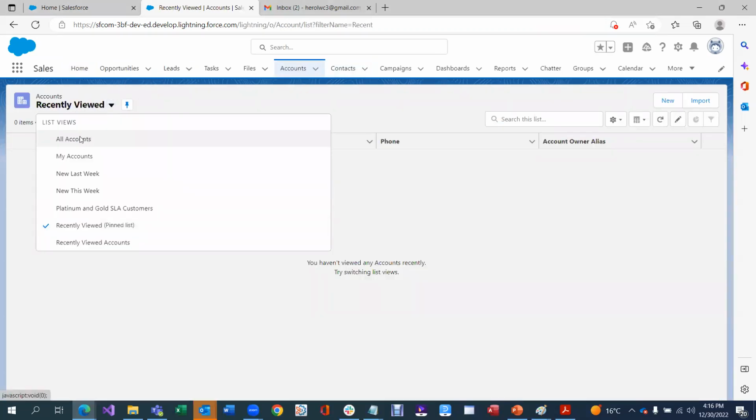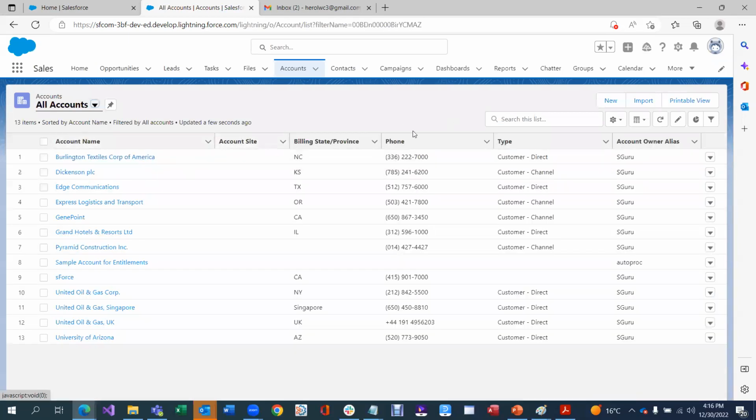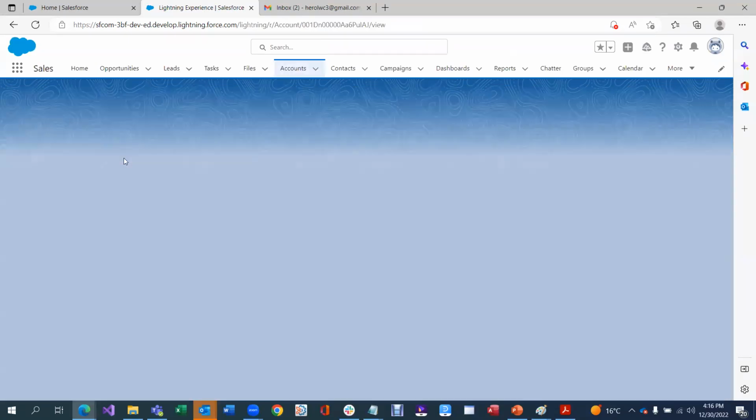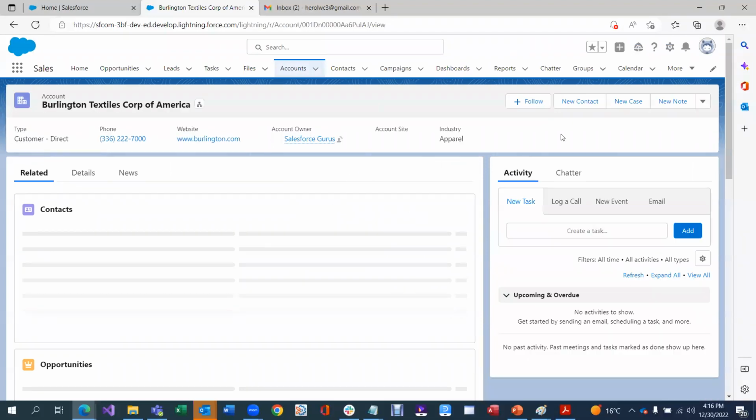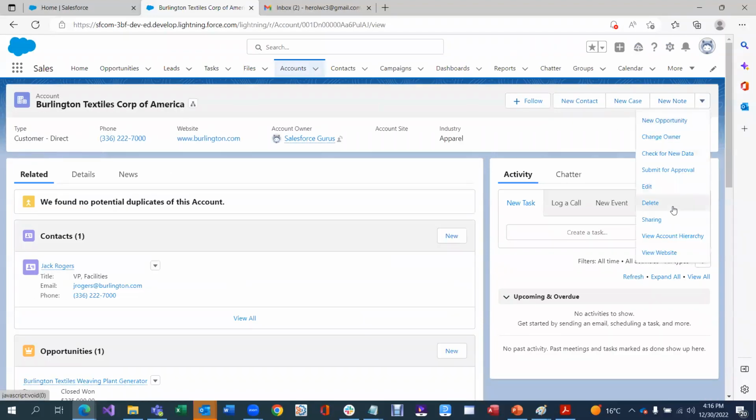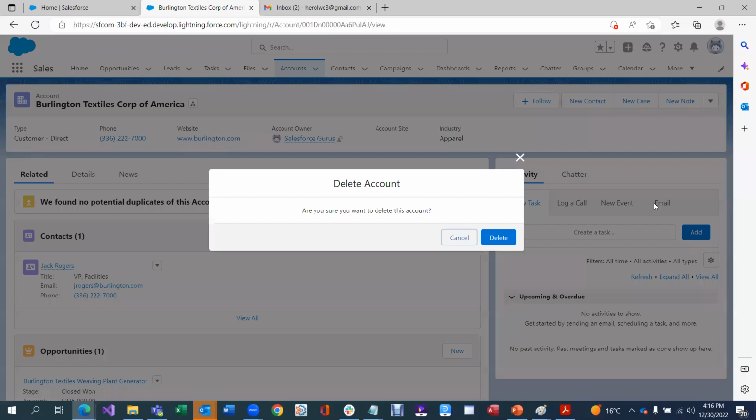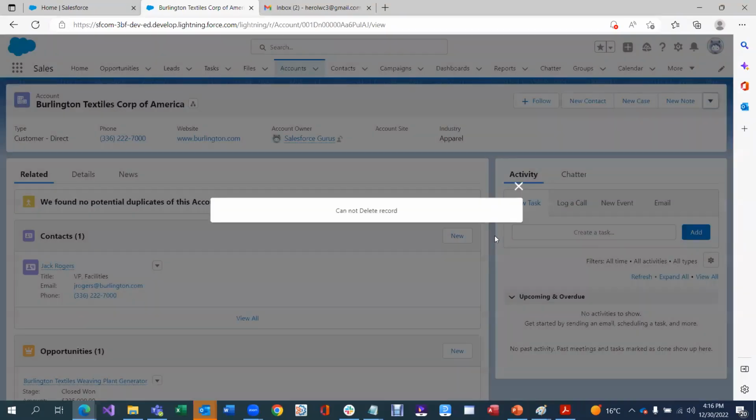Now, let me go to all accounts. These are a couple of examples already given there. Let me try to open one. Let me try to delete that. Here's the delete button. Let me try to delete that. See, you cannot delete the record.